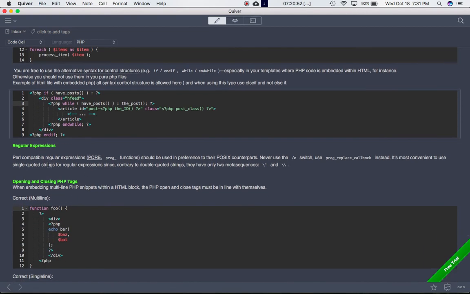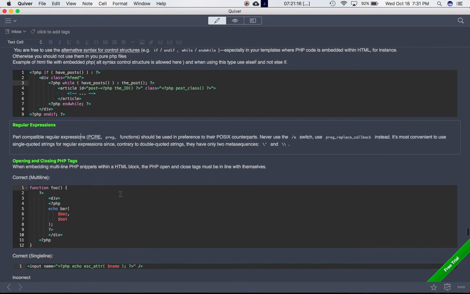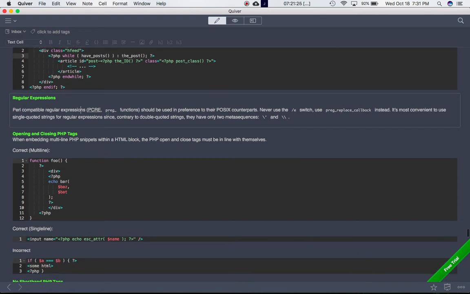Okay, brilliant. Now regular expressions. Perl compatible regular expression PCRE preg functions should be used in preference to their POSIX counterparts. Never use the /e switch, use preg_replace_callback instead. It's most convenient to use a single quoted string for regular expressions, since, contrary to double quoted strings, they have only 2 meta sequences, backslash and double backslash. I guess you can go through that.